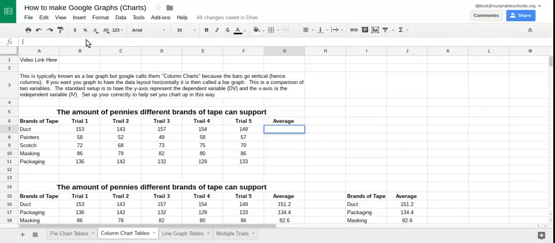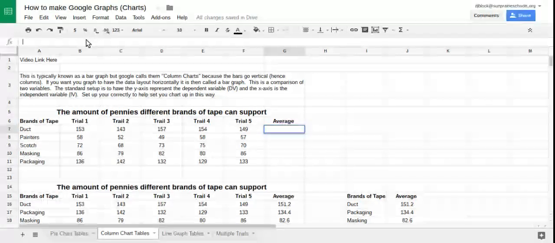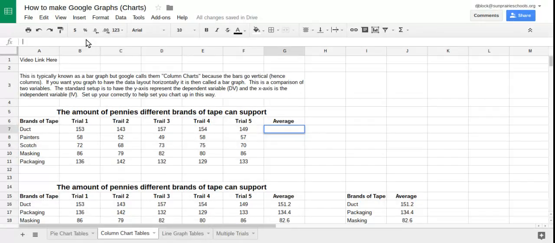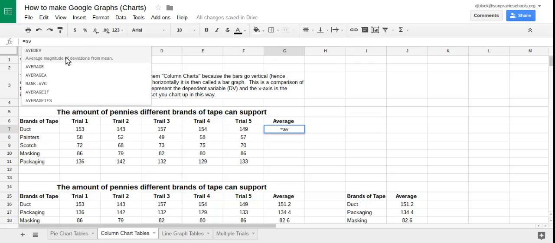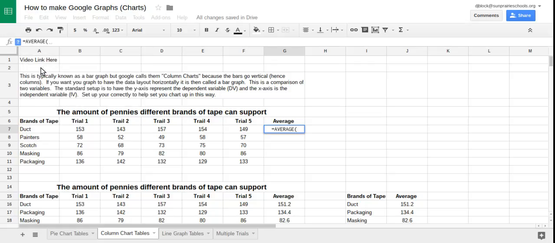The way that you calculate the average in Google Sheets is you want to give it an equation. You want to tell it to do some work. So you put an equal sign, and then you type in what you want it to do. I want it to do the average. And then it gives me a parenthesis, and I want to highlight the cells that I want it to calculate the average for. So calculate the average for B7 through F7. Close parenthesis, hit enter, and it calculates the average.